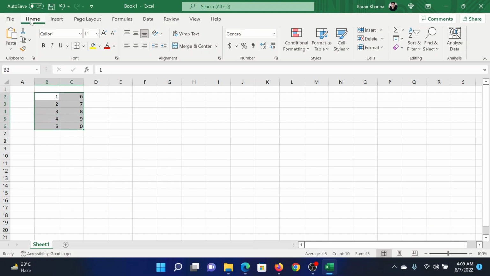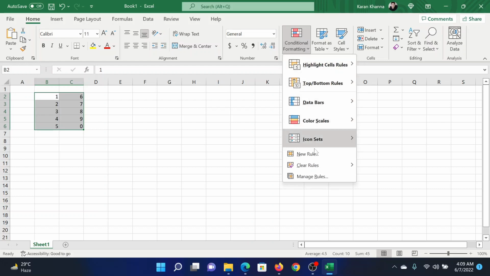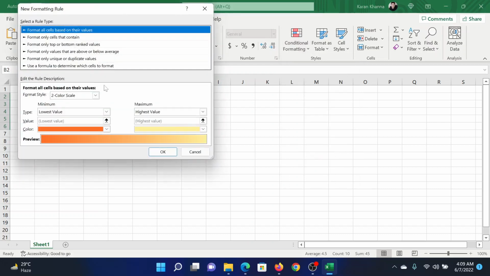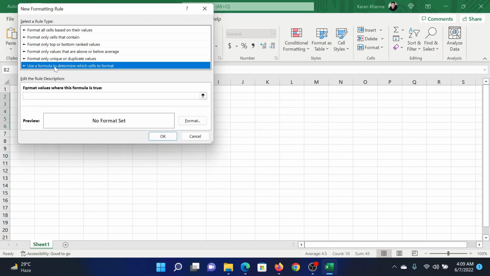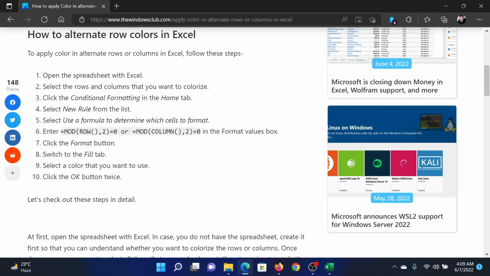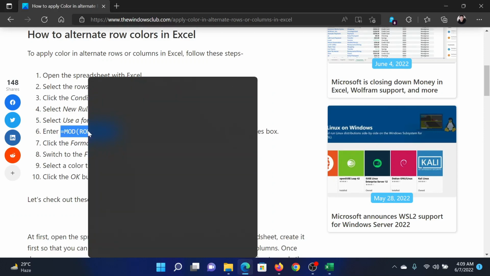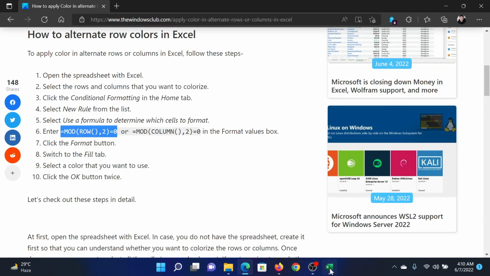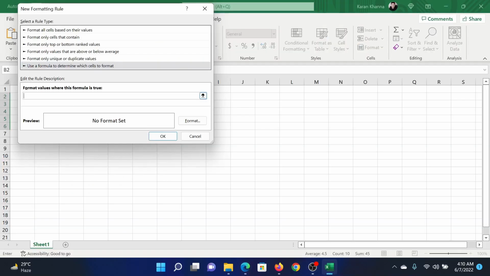Now in the Home tab, go to Conditional Formatting, which is in the Styles column. Click on the downward pointing arrow and select New Rule. After this, choose this option which reads Use a formula to determine which cells to format. Now go to the original article and copy this command line mentioned here. After this, paste it in this rules window.